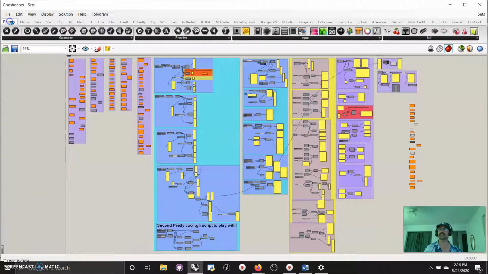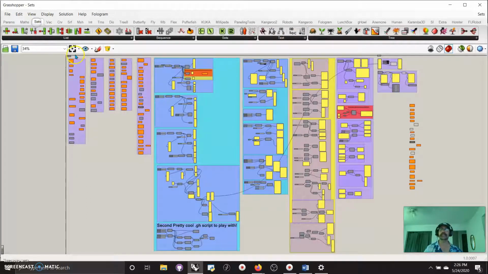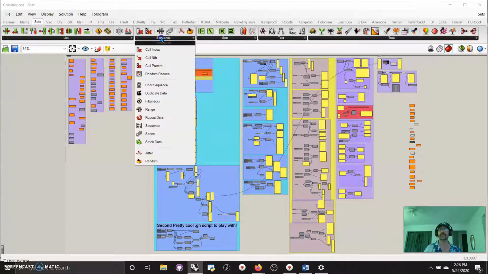As you can see here, we've moved through the params, the maths. We're getting into the sets, which are all these nodes over here in purple. I've now broken them down into pretty simple algorithms, and I'm starting to pull out some half-decent ones. We've gone through lists under sets. We've gone through sequence under sets.